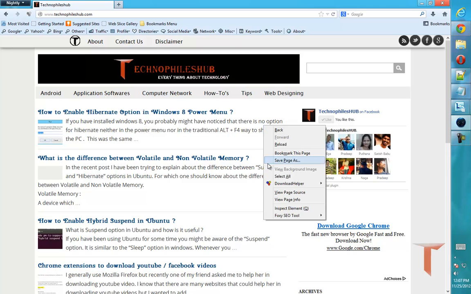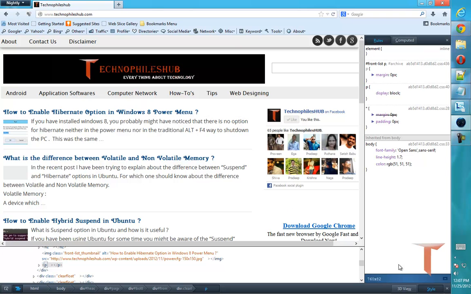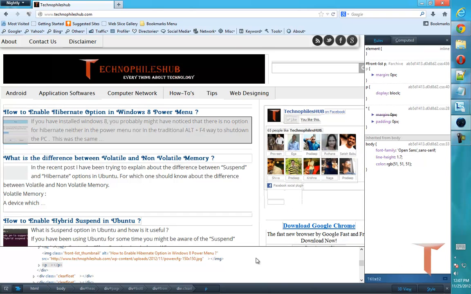To use that feature, right click on any web page that is opened through Firefox and click on Inspect Element and select 3D view. It will show you the order in which they are rendered and you can see the web page in 3D layout. So in that way you can understand the elements that are used in that particular HTML page.